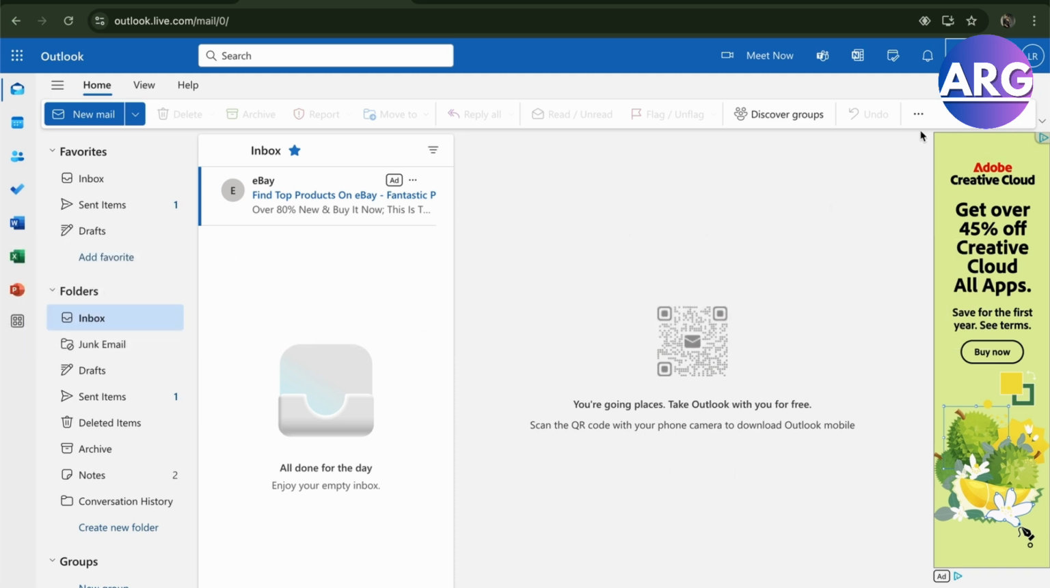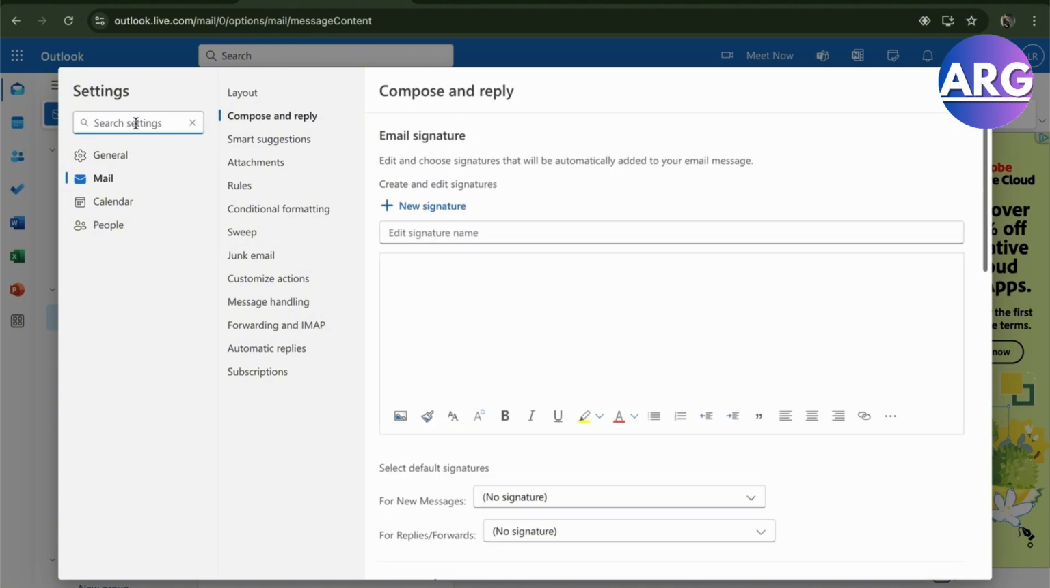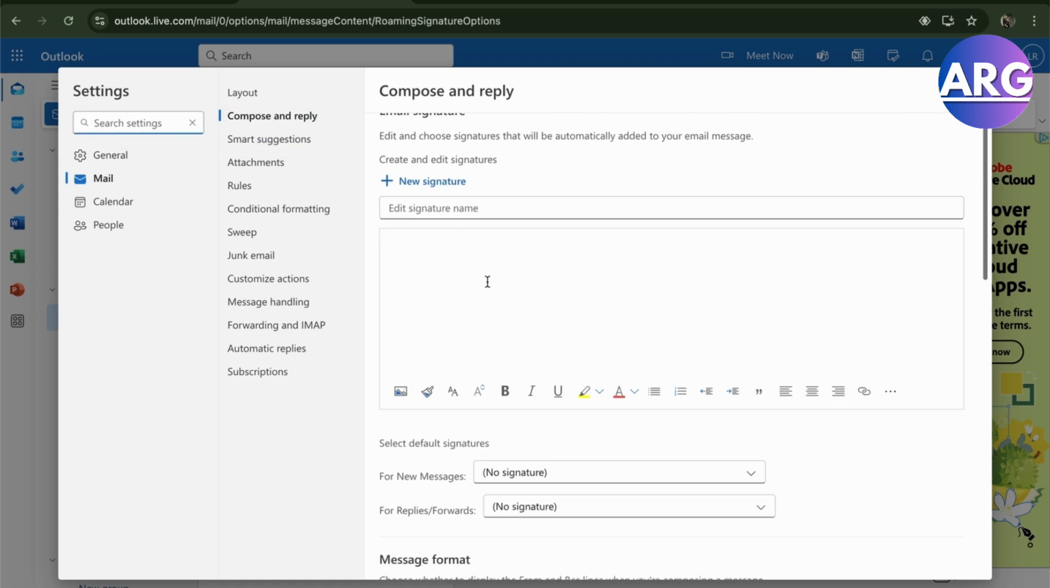So here I'm in Microsoft Outlook, just go to your settings. From there you will have to go to your compose and reply. If you cannot locate it, just search for signature here in the settings button right here. So here you want to create a new signature.